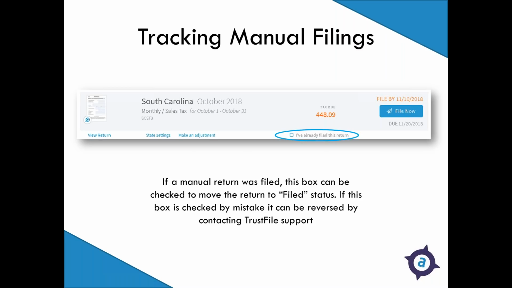All right, and then in some instances, you may need to go in and manually file returns. So in our situation, we had one client that didn't get us all the sales tax information by the 10th. So we had to go in and manually file the returns ourselves with the Department of Revenue. But TrustFile was still a very big piece of what we did for this filing, because if you click the thumbnail of the return and you view the transactions, it'll give you all the numbers you need to manually file the return, which is really helpful.